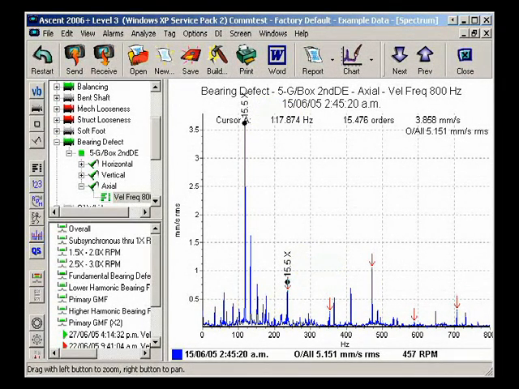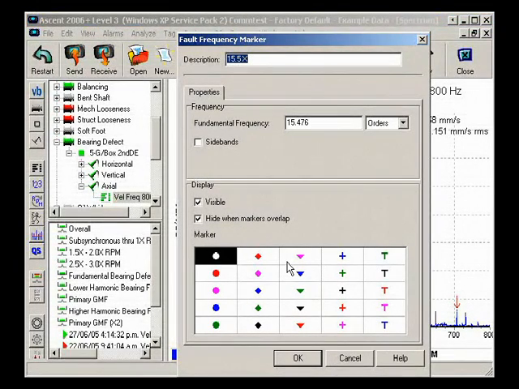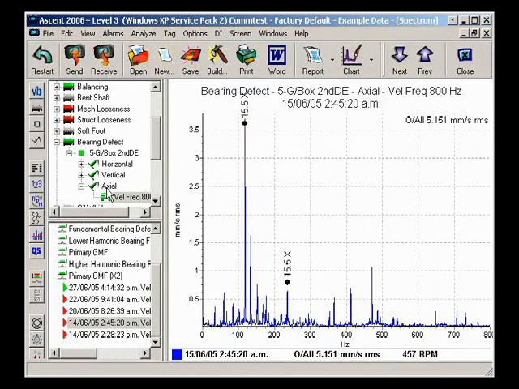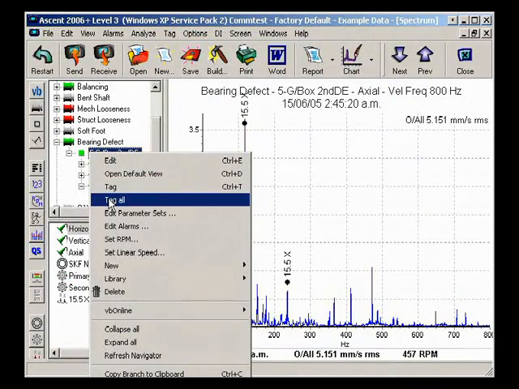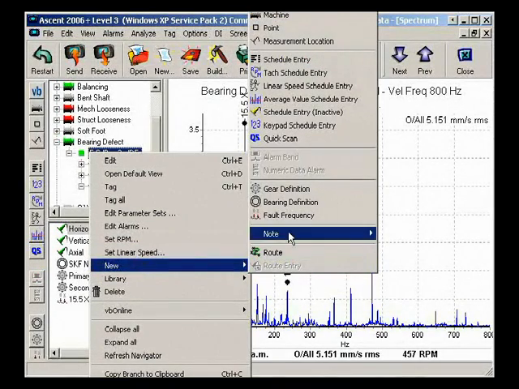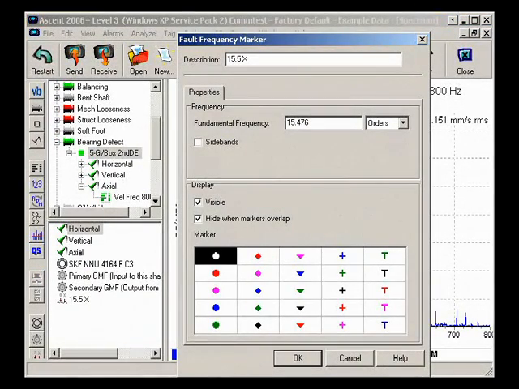To edit this fault frequency, double-click the label to open the fault frequency editor. You can also open this editor by right-clicking a point in the navigator tree and selecting New, Fault Frequency. Enter a description for your fault frequency here.